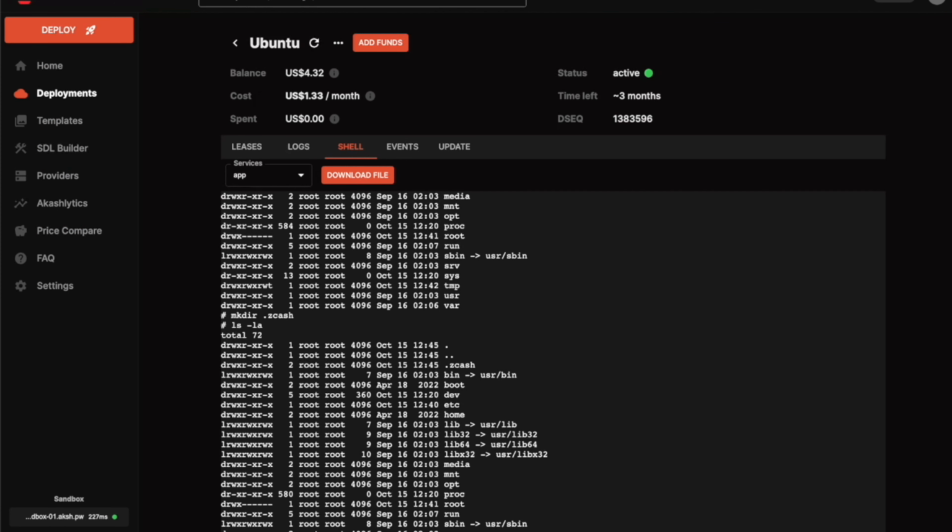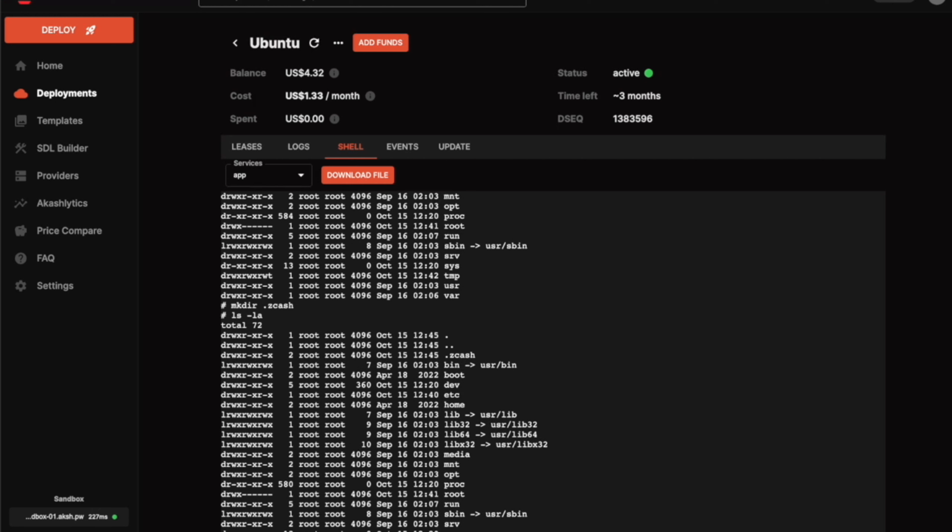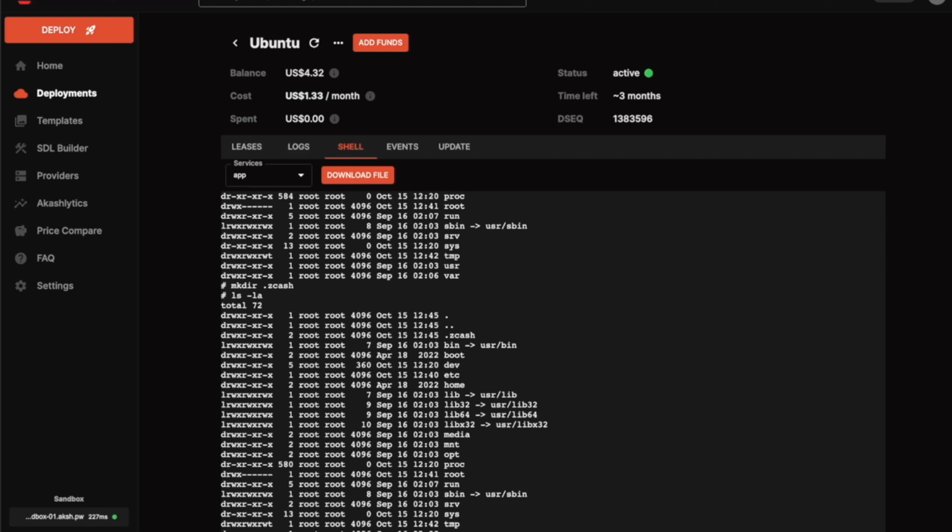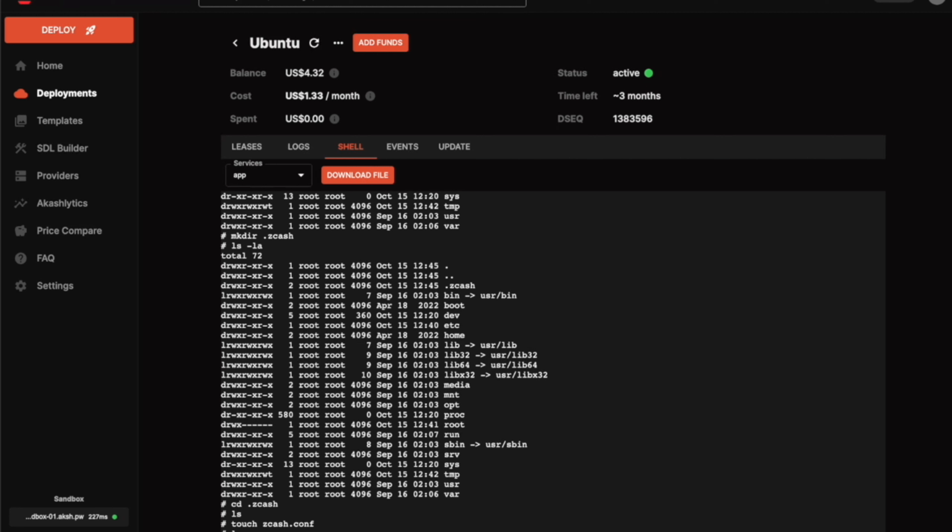Okay, touch inside zcash.conf. I press enter. Then when I list, we can see now that inside of our .zcash folder we have a file there. Okay, let's do ls -la. As you can see, this is our folder now. This is what we have inside.